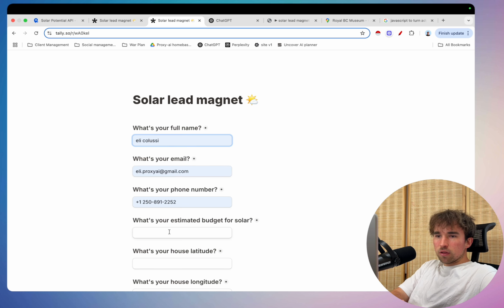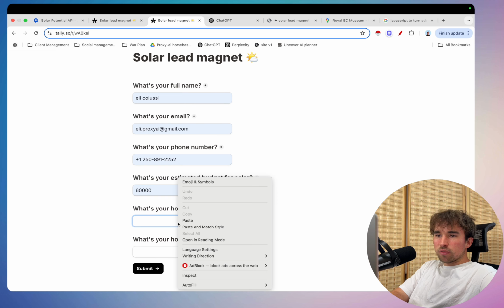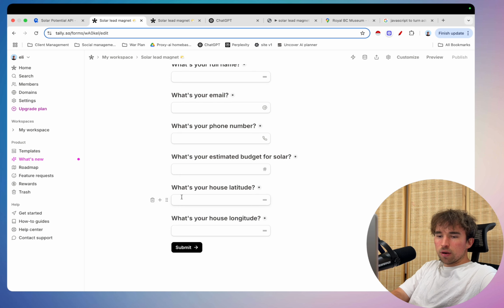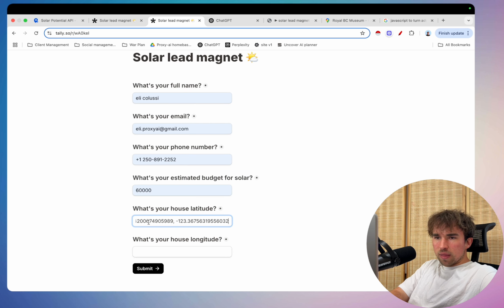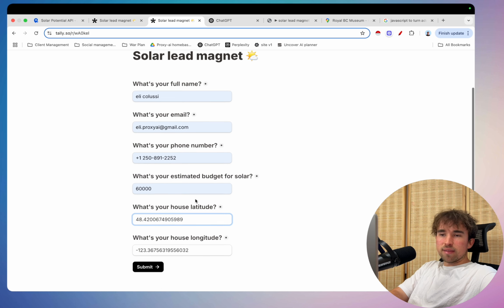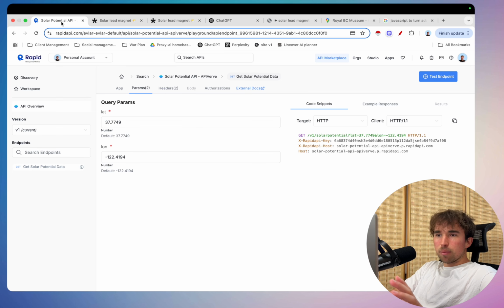So let's see. What's your estimated budget? 60K. What is your house latitude? If we go back here, click on this, copy to clipboard, go back here, and paste that in here. Oh, no, that's the wrong one. Paste that in here. Then this is the latitude. And then you can just delete this. And then this is going to be our longitude. Paste that into here and then delete this. So that is exactly what it's going to be. So we're not going to submit this yet, but we're just going to keep that there. So that's how we want to set up our form.